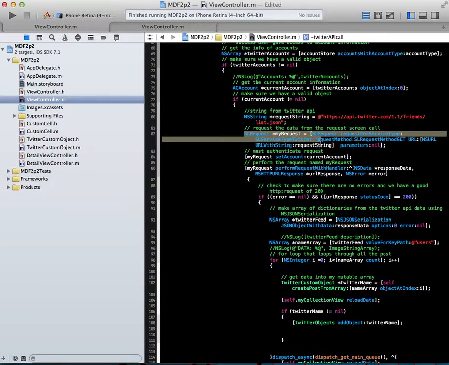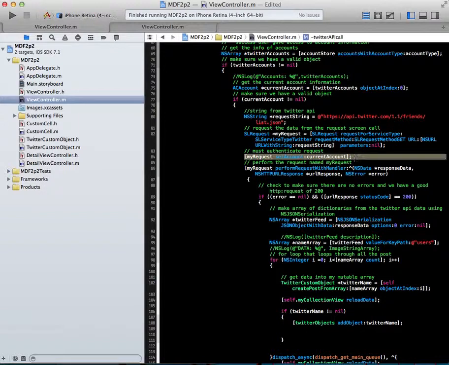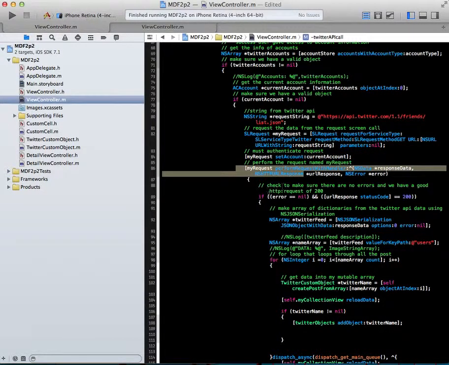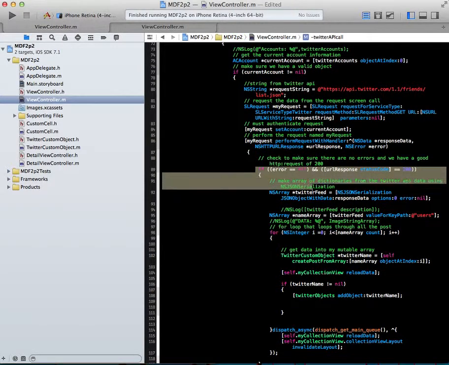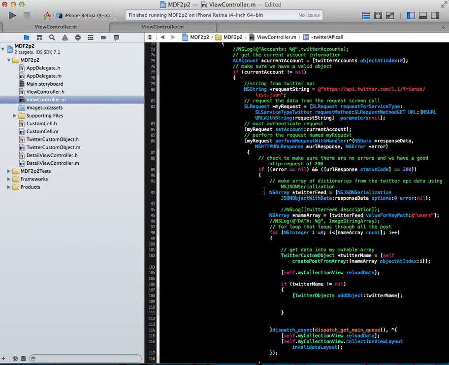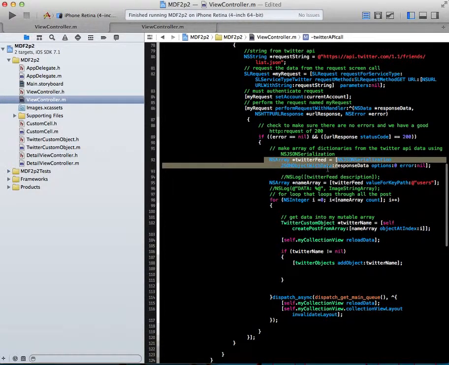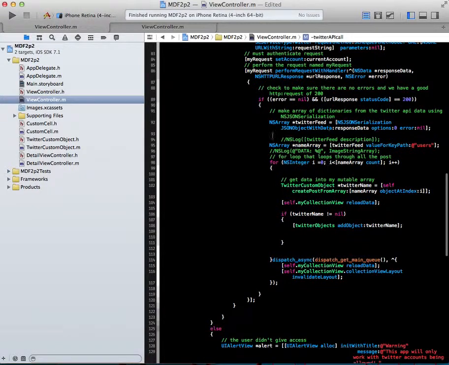Here we'll get a request, the data from the request screen. They authenticate the request. Then we perform the request. And if everything comes back good, no errors, then we would go get our dictionary. We'd get a dictionary, an array of dictionaries with our data in it.